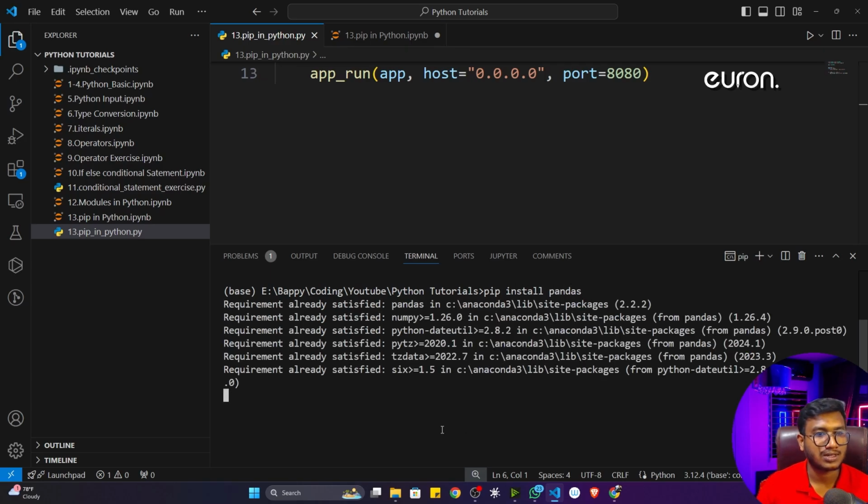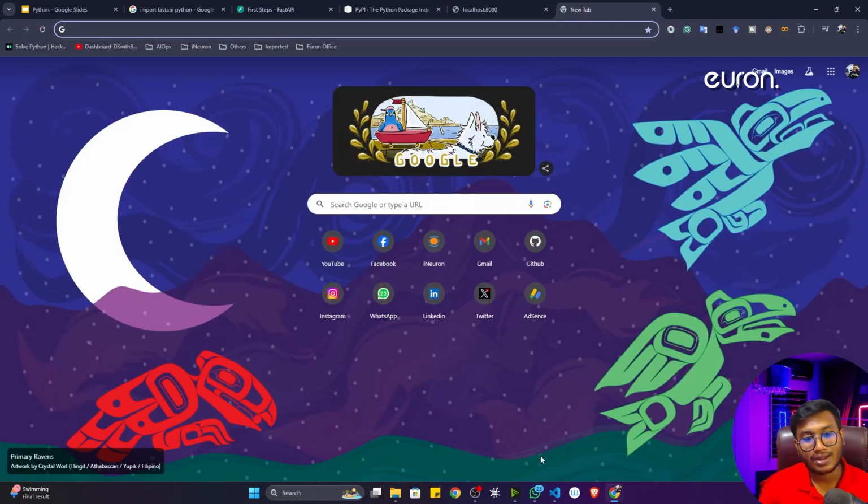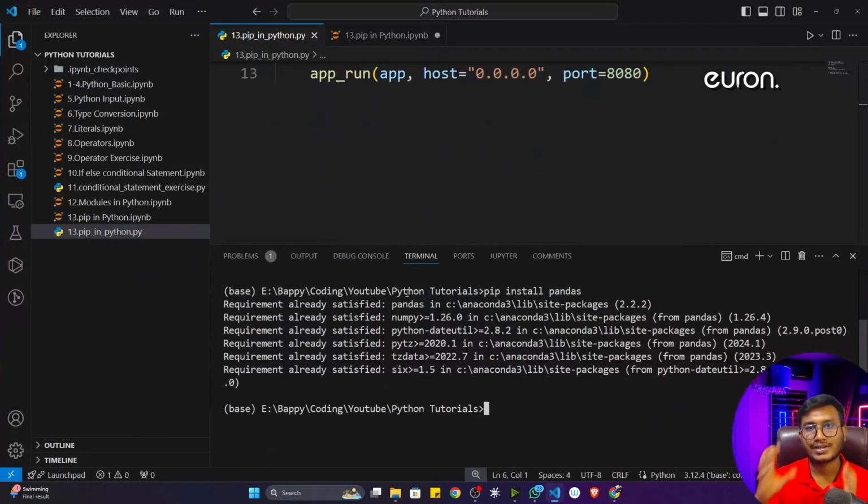Now see, it will install pandas in your environment. We use pandas whenever we work with data in machine learning and deep learning. Apart from that, numpy, matplotlib, seaborn, you can simply go to the PyPI website and check. All of the packages are available. I already told you, no need to explore all of them because there are thousands of packages available. We'll only use the packages which are required in our project.